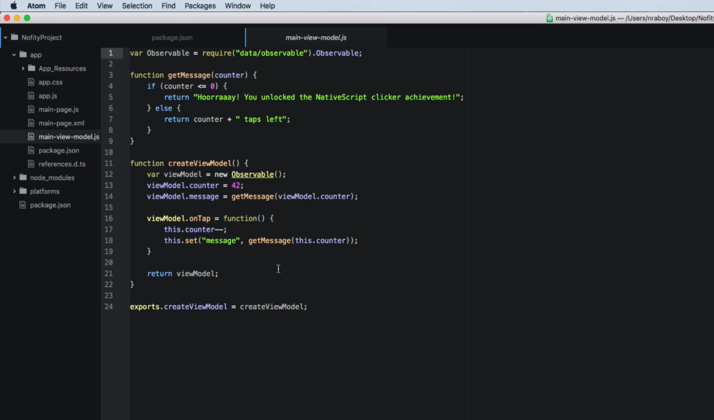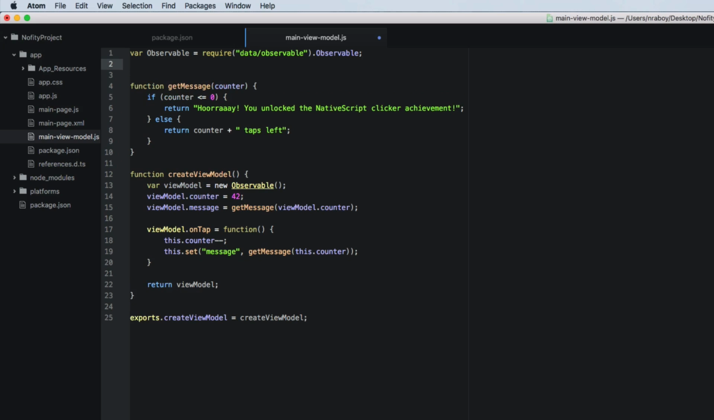So as far as starting goes, let's go ahead and start inside of this main view model, and we're going to work backwards. So the first thing we want to do is add an include here. We want to include that plugin that we just created. Well, not created, installed. So we're going to say var LocalNotifications equals require nativescript-local-notifications.